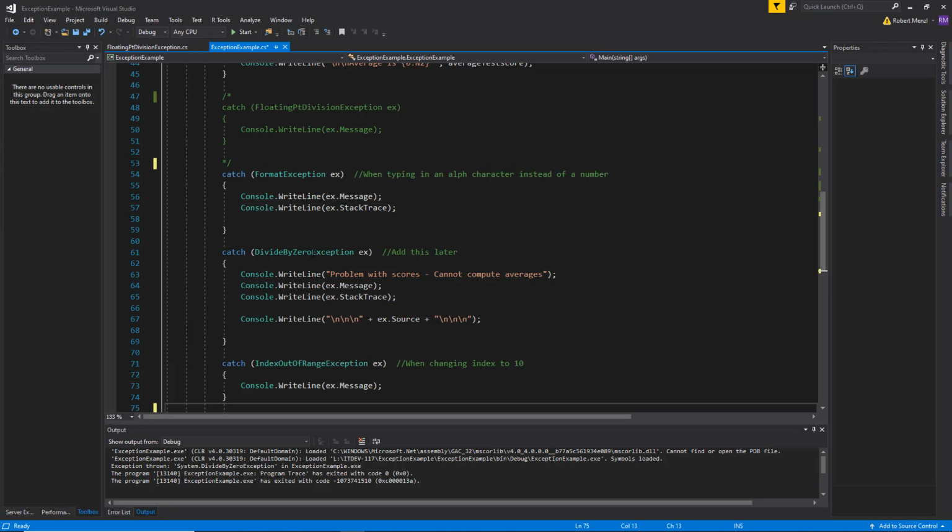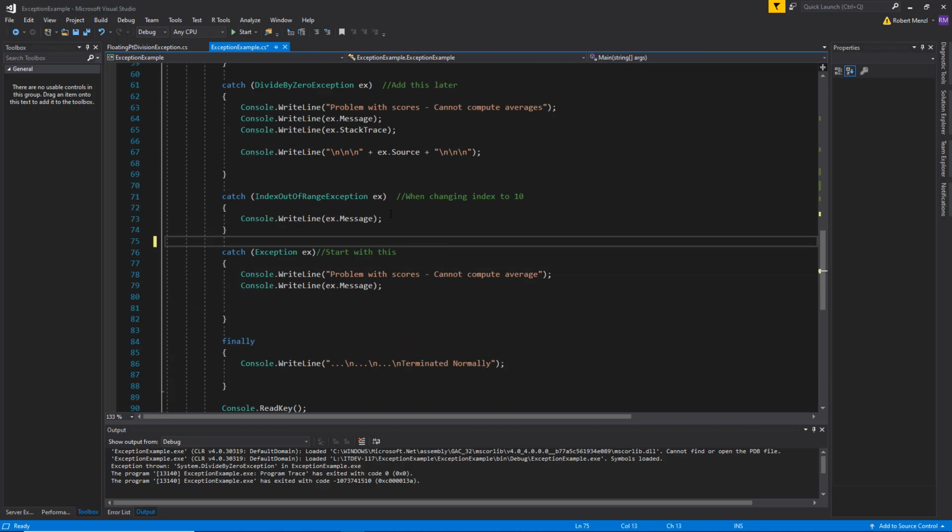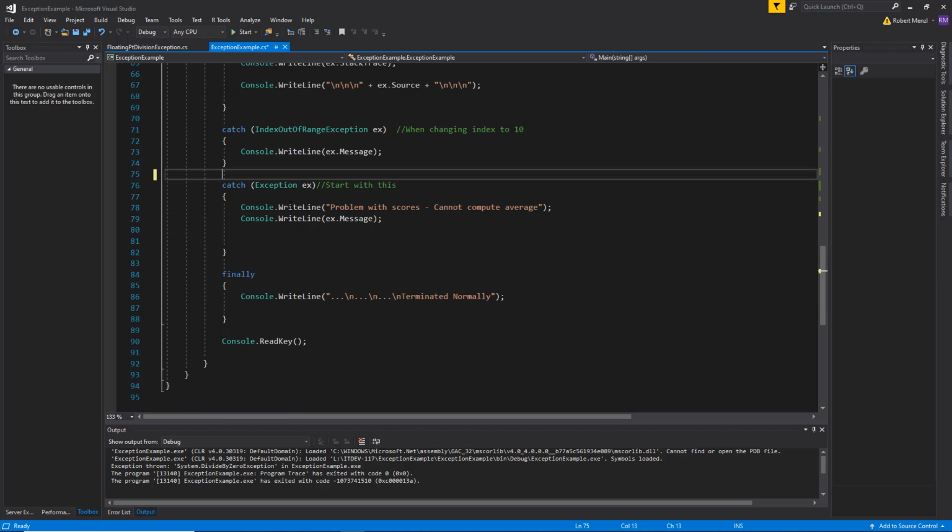Let's see where it came from. Divide by 0 is my class. EX is my object. Again, I'll put out problems with scores, put out the message as part of one of the attributes of this class, and also do a stack trace. Index out of range, again, EX, and I'll just put out the message. And here's my more general one.